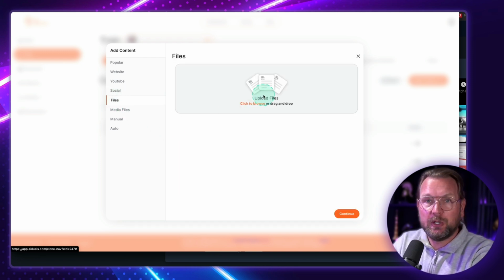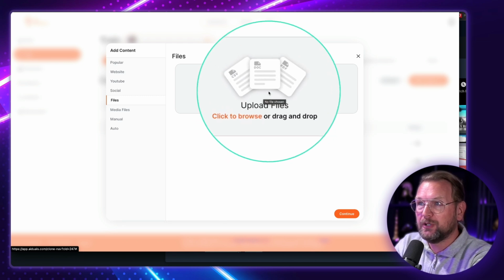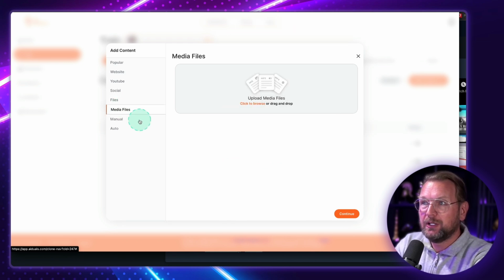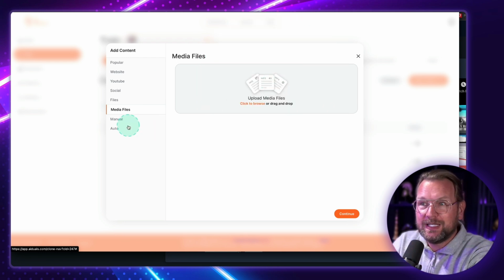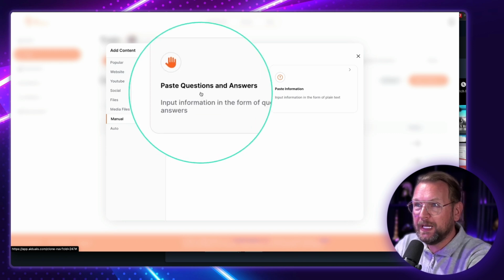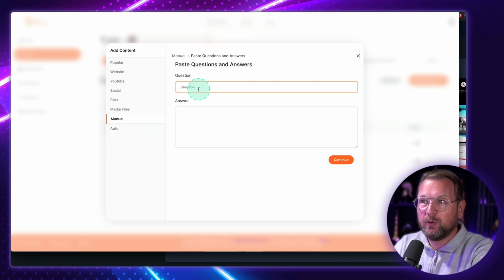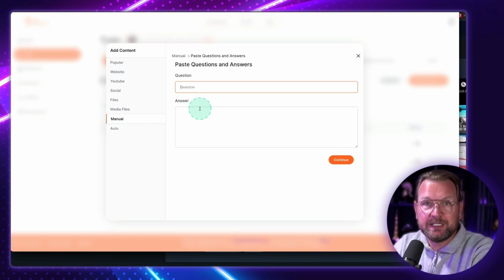You can also upload files to the software, like uploading files here, drag and drop: docs, CSV, PDFs. You can upload media files like MP3, MP4, so that it's going to take the information from it and put that in there. You can also paste questions and answers. So if you have questions and answers that you get a lot of the time, you can put them in here so that it always gives these specific answers.